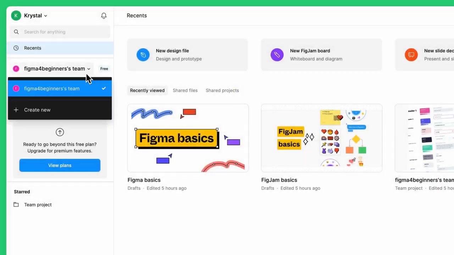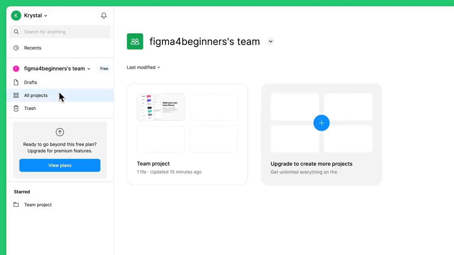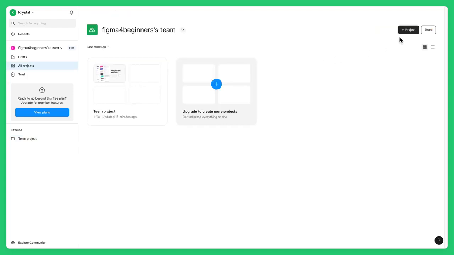In the sidebar, you'll see any teams you're a member of. Teams are shared spaces where you can collaborate with others. Within a team, you can create projects to help keep your files organized. Your free plan comes with one project, but you can upgrade your team to get unlimited projects.